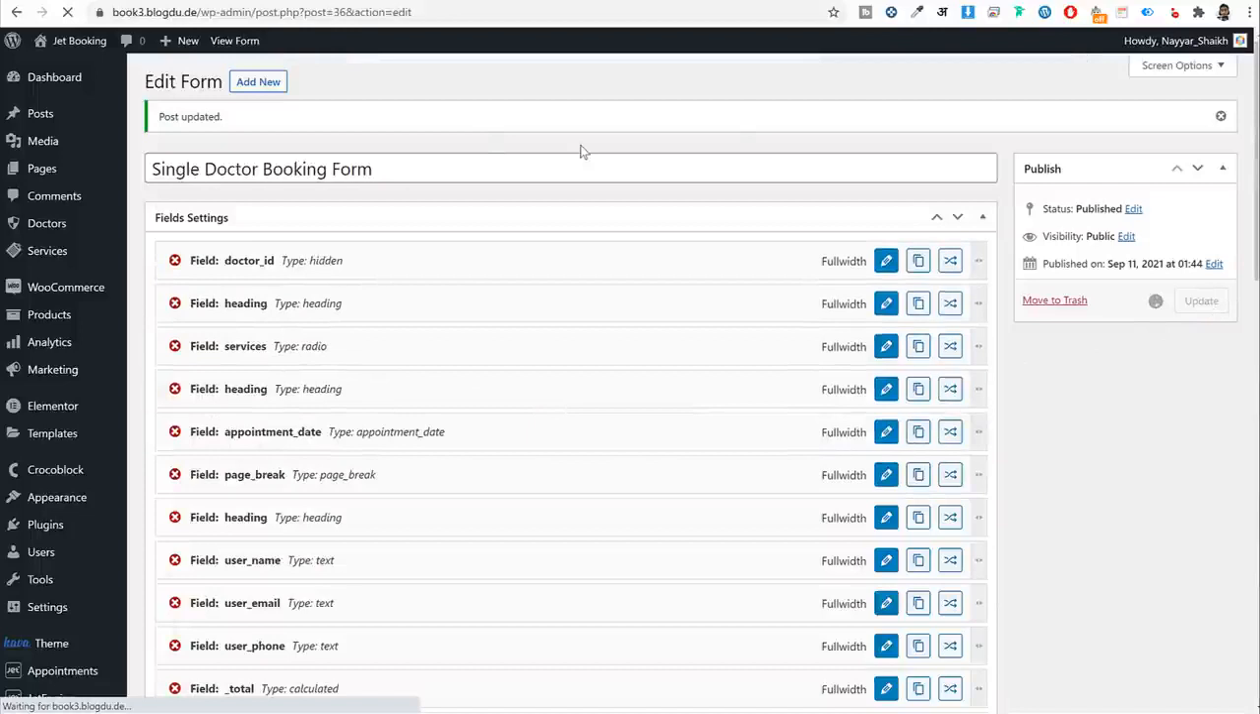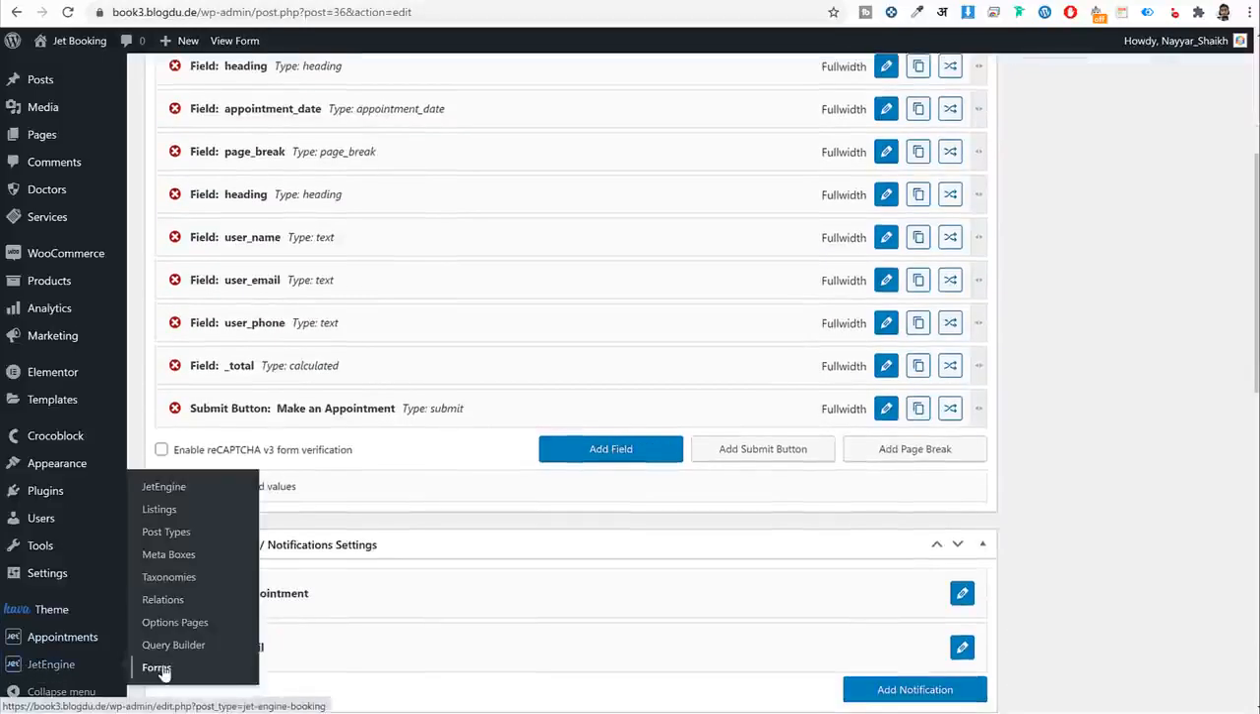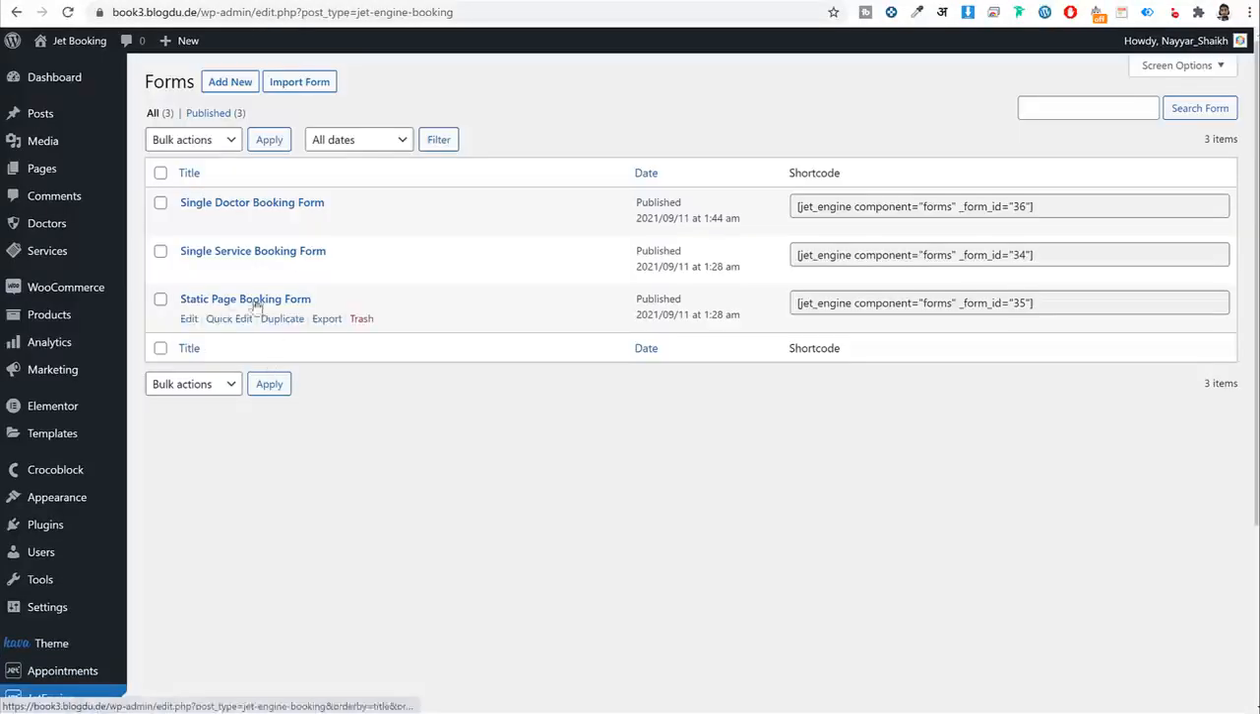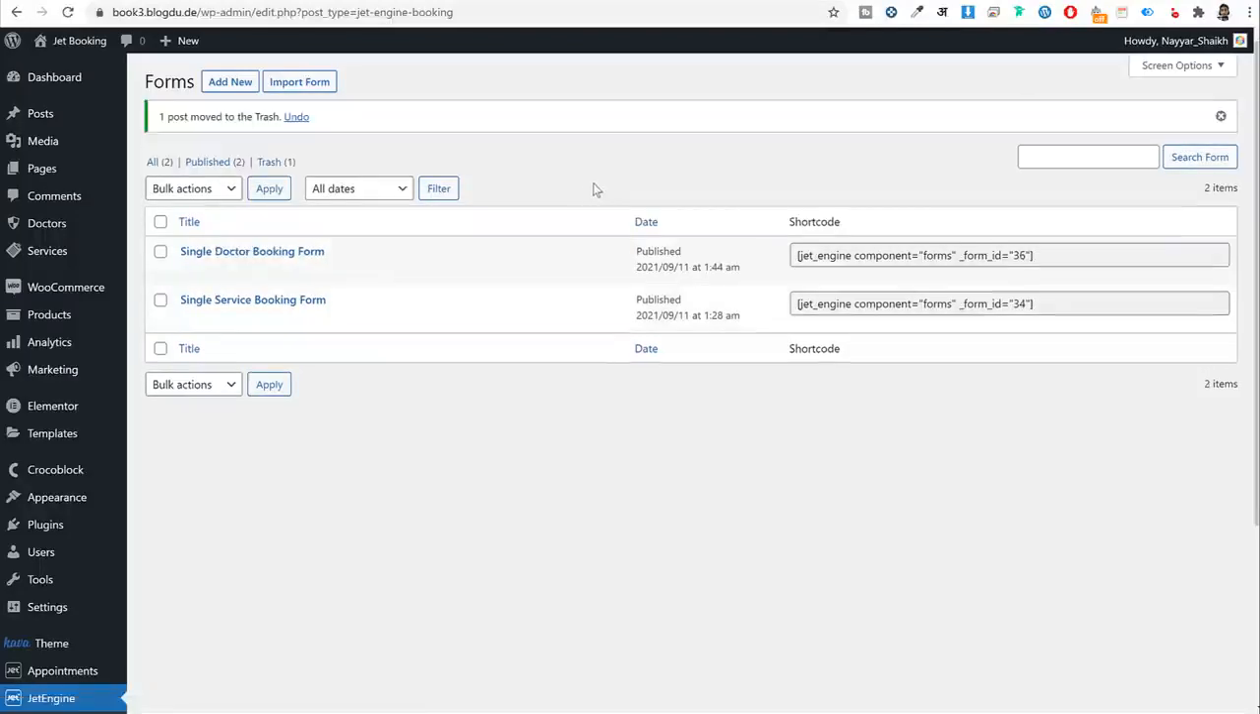Click on update. Now again come back to these forms. Now finally we have this static form page. I would recommend you to delete this. Now you can simply do one thing. I have created my own custom static page form. You can just import that, and I'll show you later on in this video.